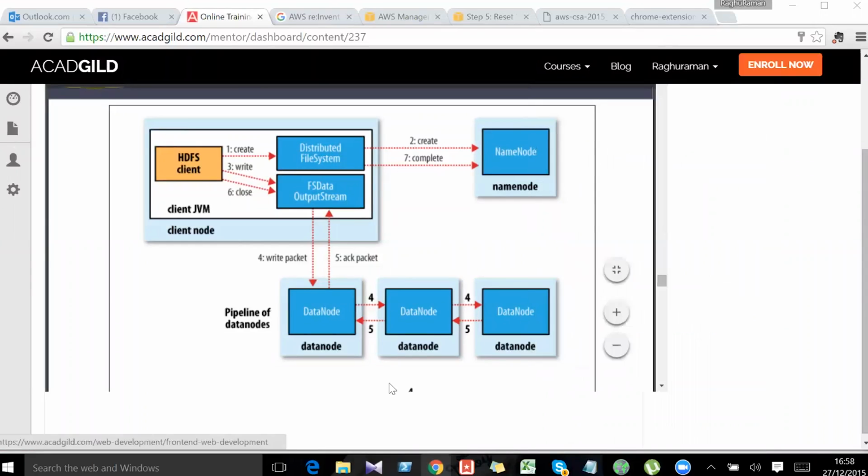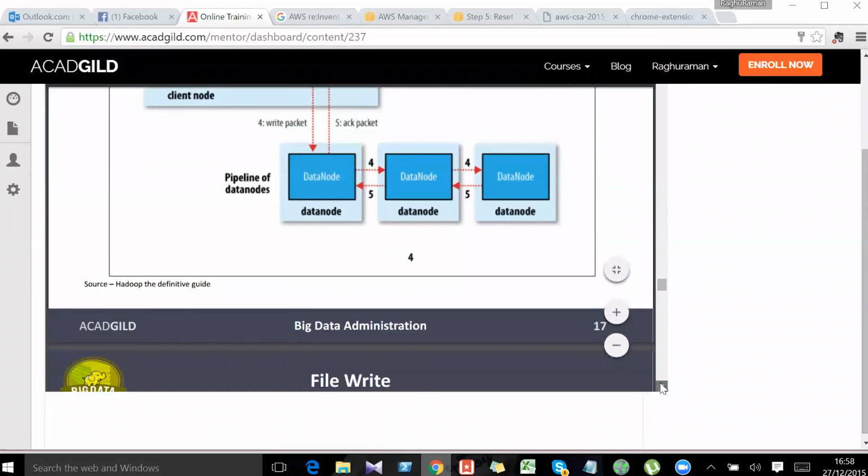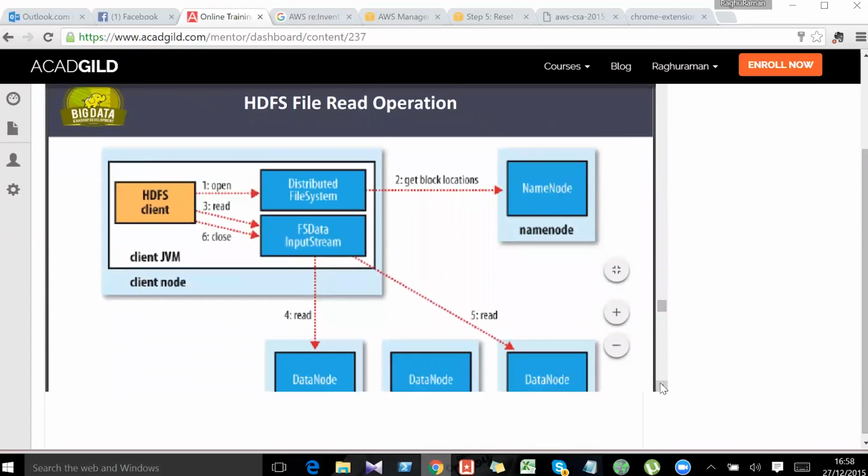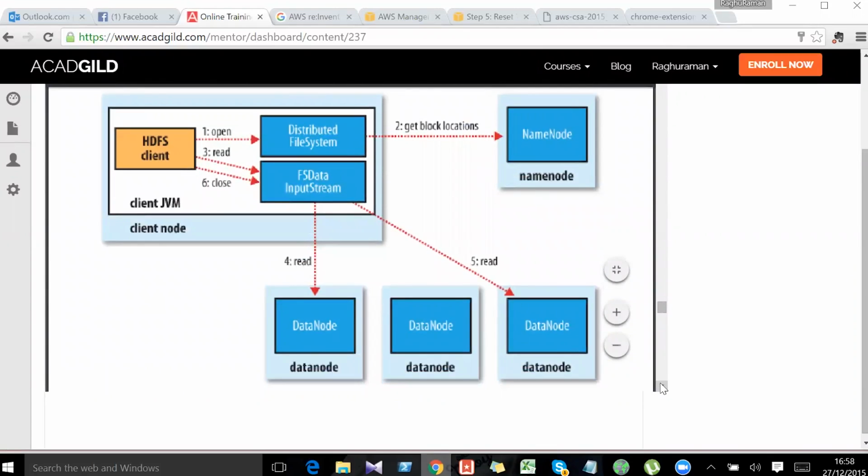This is important because writes are sequential. You have an explanation here which you can read. On the other hand, reads are not like that. That is the difference. When you read a file, you can read in parallel. You don't have to read the first block, then the second block, then the third. If your system is powerful and you have enough bandwidth, you can read blocks in parallel if you want. So writes are sequential, reads are parallel. Remember this point.